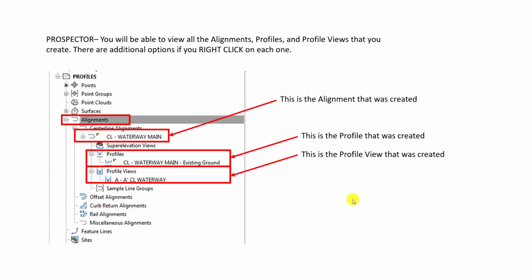In Prospector, you'll notice that you'll have your alignment, and then you'll center line alignment, and then again, here's your alignment name, so center line of waterway main, and then you'll have your different profiles and then profile views. So we have one profile, center line of waterway main, existing ground, and then this is the view, A to A prime, center line of waterway.